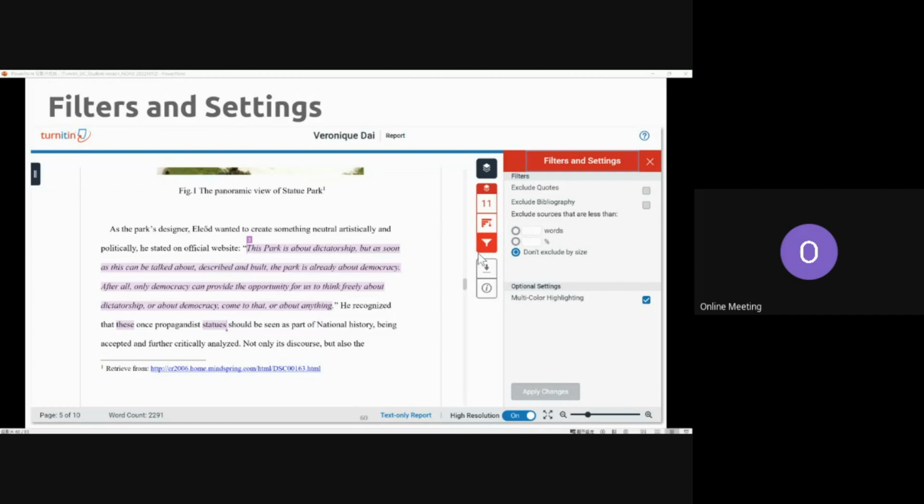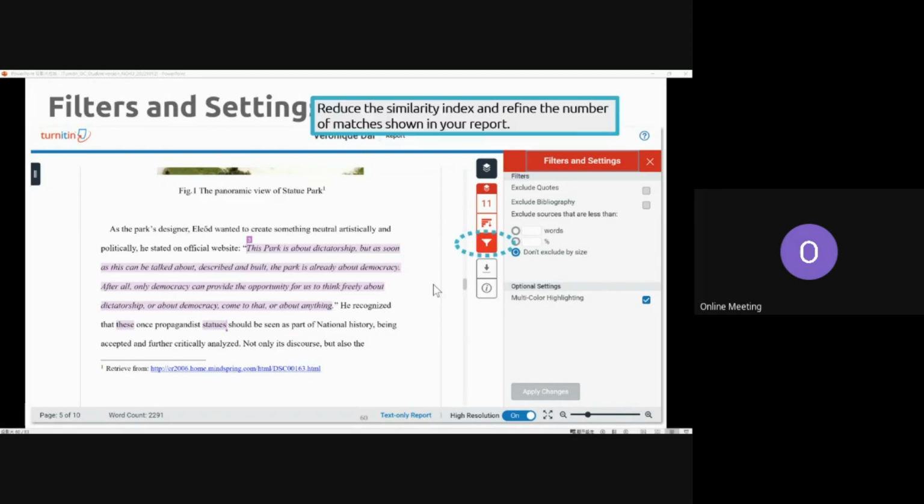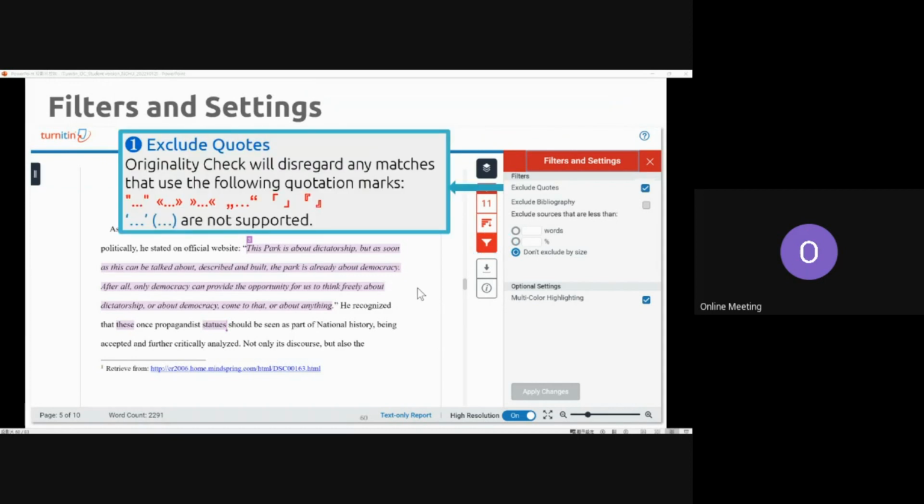Okay, and next will be this filter and settings icon. With this tool, we can reduce the similarity index and refine the number of matches shown in the report. There are 3 different tools. The first one is to exclude quotes. That means by using it, the system will disregard any matches that use quotation marks, shown in red, and the blue ones are not supported. If I tick this box to exclude quotes and apply changes, that means all the text quoted with quotation marks will disappear from the similarity percentage in the view of the report.